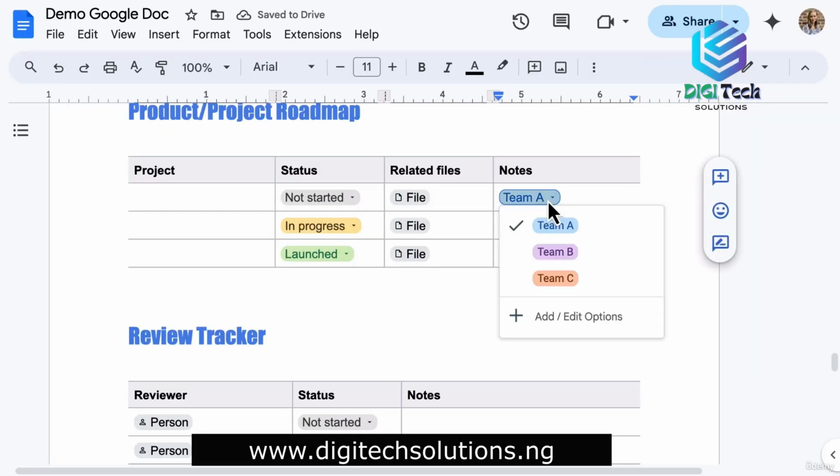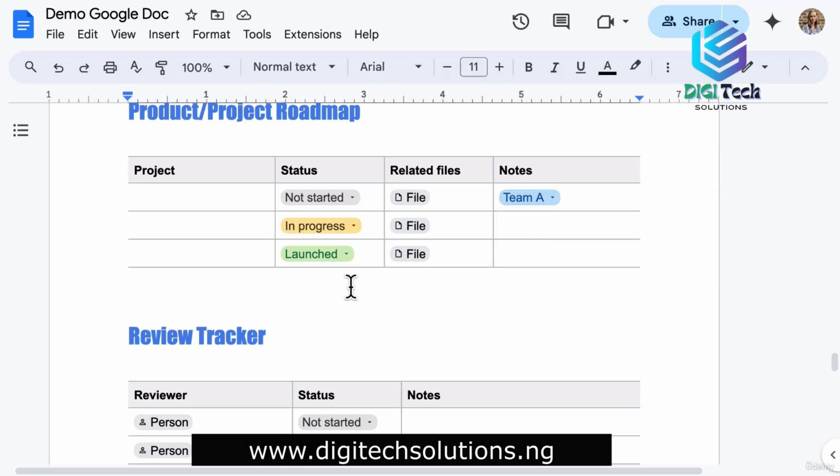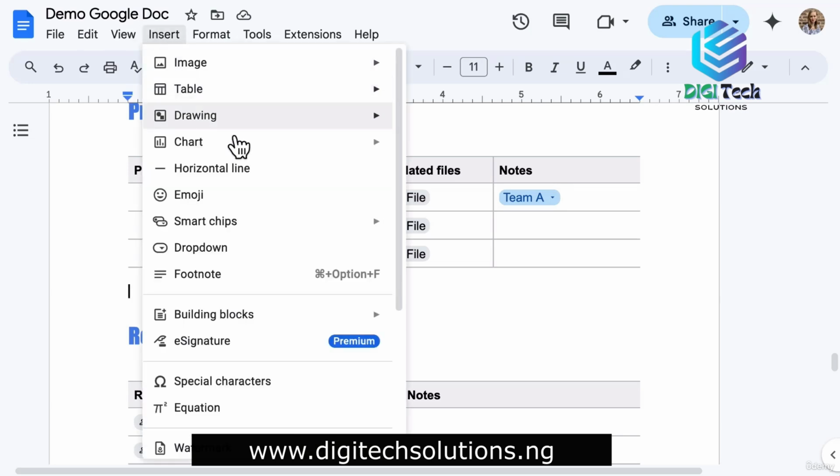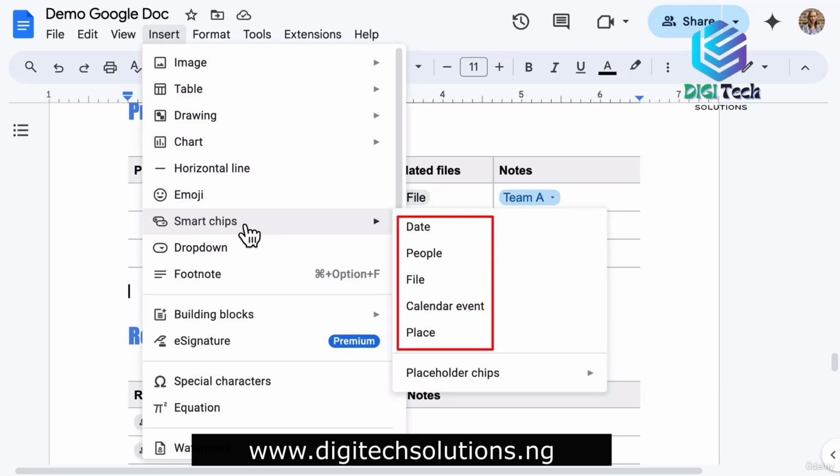Users will select the drop-down to select an option. At any time, you can select Add Edit Options to adjust the drop-down menu. The other items built into these building blocks are called Smart Chips. So from the Insert menu, you can select Smart Chips. There are currently 5 available, which include Date, People, File, Calendar Event, and Place.